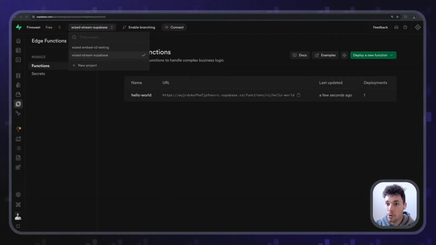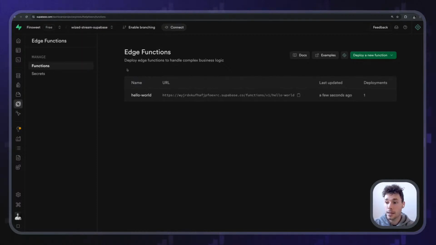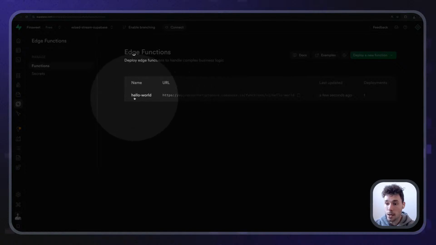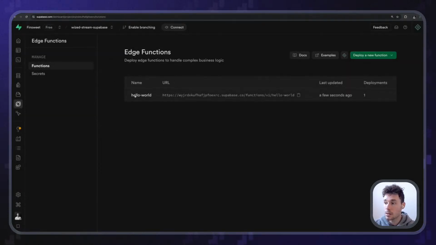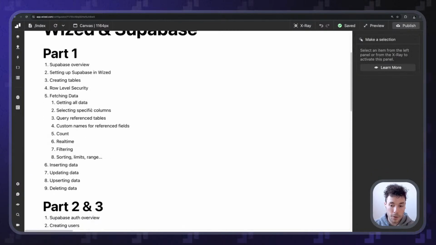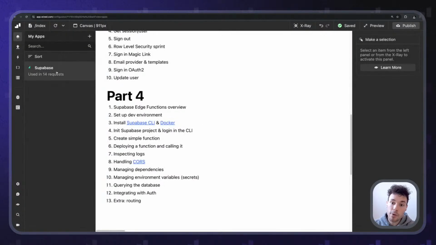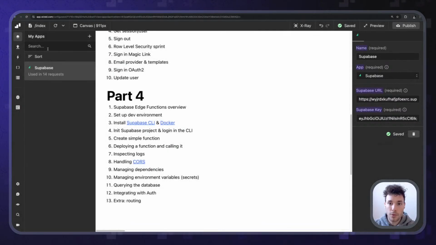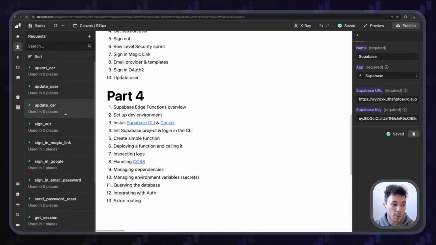So now let's go to the dashboard for a second, and we are going to see that automatically Supabase has updated this to display this hello world function. Nice. All right. So now that we've got this hello world function, how do we use it? Let's try to call that function from Wized. And how do we do that? Very simple. Let's go to Wized. I'm going to use the same project that we've been using so far, which means that I already have my Supabase instance defined as an application, and I can write requests.